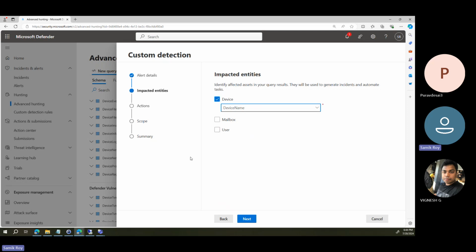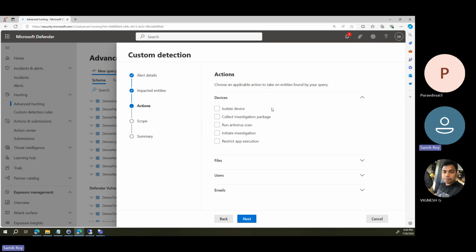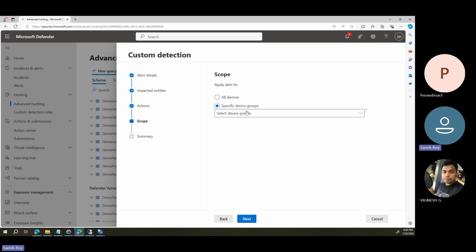And then if I go to the next step, you can see what kind of action you want to take. For example, I want to isolate device, investigate package, run scan, and restrict app. So whatever Defender native possibilities are, you can take that. So I definitely not, let's say, run antivirus scan. Next, scope. You can also run it for all devices, or you can scope it with the device groups, like what you have seen. And I will create a device group slowly, in just a few minutes, right?